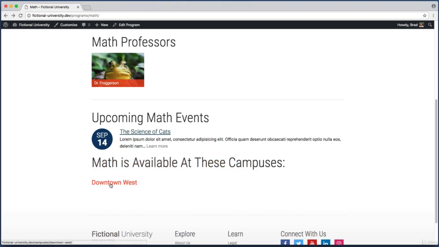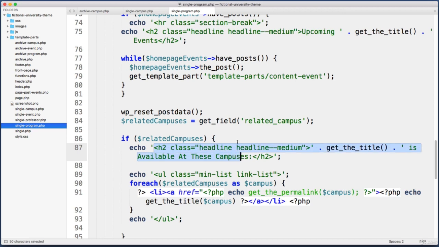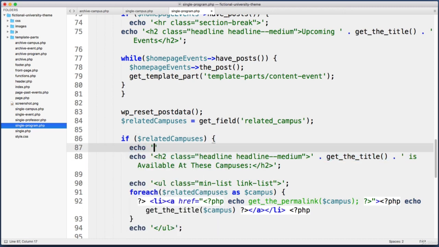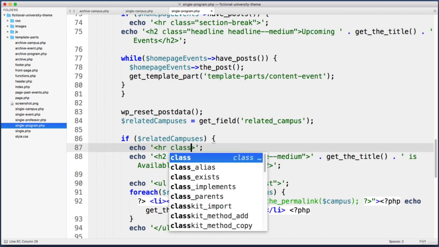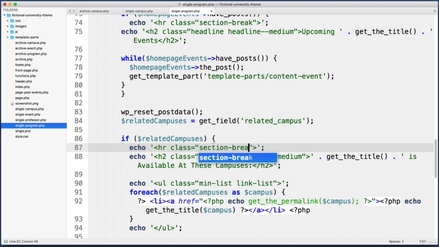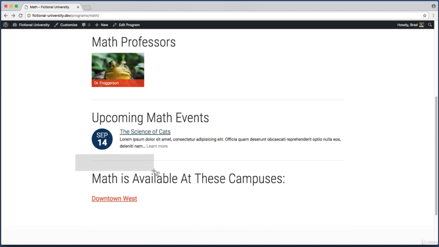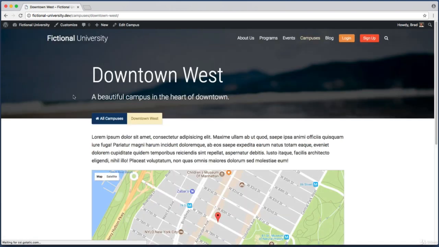Cool. Before I click on this to test it out, why don't we add a horizontal rule right here to create some much needed vertical spacing here? So right before this heading level 2, why don't we just echo out a horizontal rule, and let's give it a class of section-break. That looks a lot better, and we can now test out our link. So it takes us back to Downtown West.